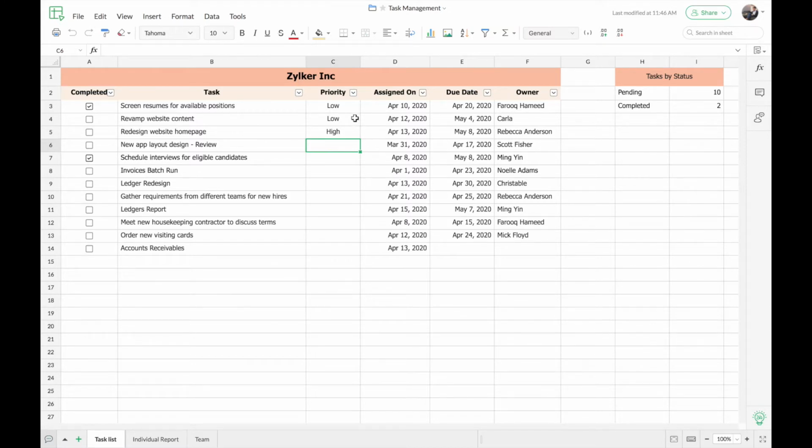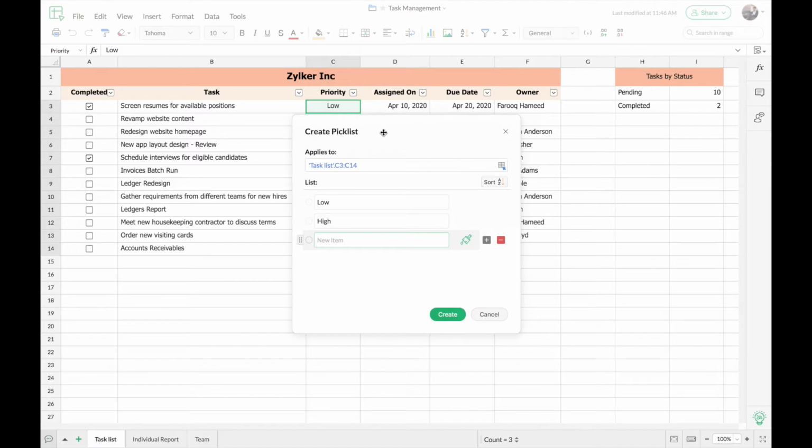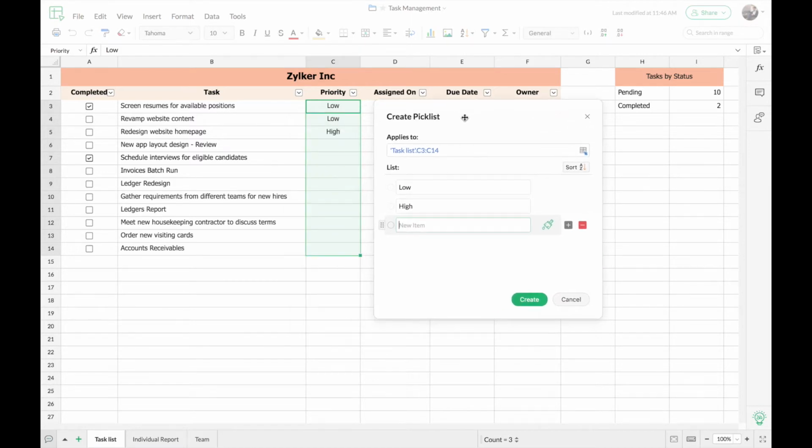Now to insert a pick list, just select the desired range, go to Insert, and under pick list, you can click on Create. That will open up the pick list dialog. Here you can see that in the selected range, we already have some values entered such as low and high. The pick list dialog has taken up those values automatically into consideration for the drop down. You can also enter the custom values you want for the pick list drop down. That will be the third priority I want, that is medium.